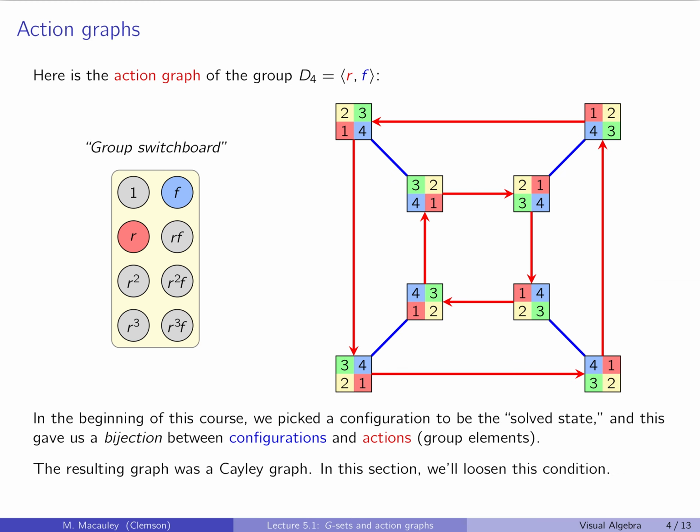Here is the action graph of the group D4 acting on these 8 squares. And this is a concept that I threw in the beginning of chapter 1 because I wanted you to be thinking along these lines early. I call this a group switchboard, and this is how I recommend you think about actions.